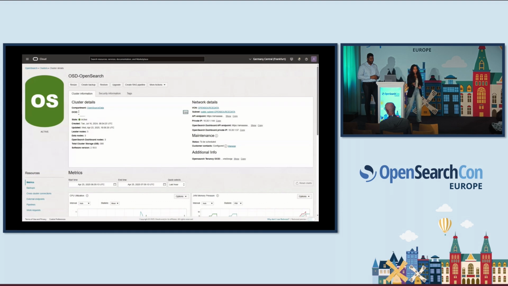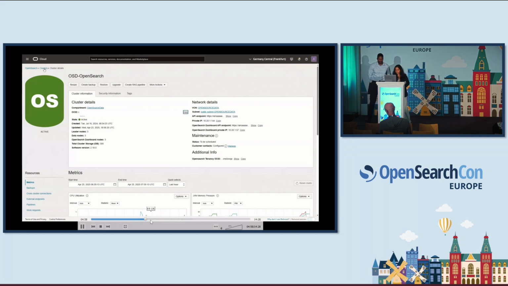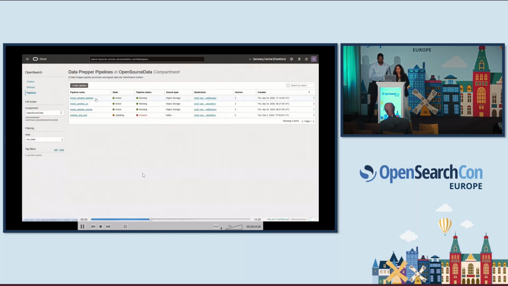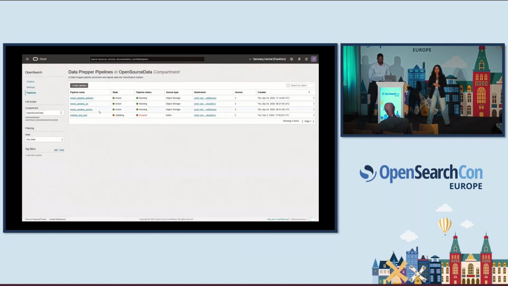And here, this is our USA cluster. And here, we can retrieve the OCID from the cluster details. So finally, another resource that we had used were pipelines. So we had used Data Prepper pipelines to process and ingest our data.